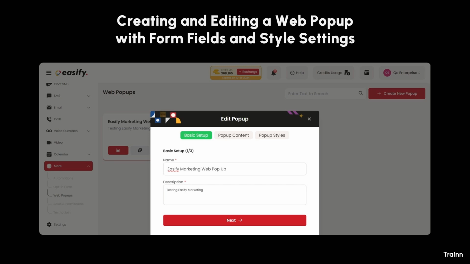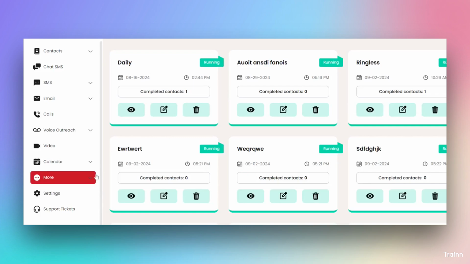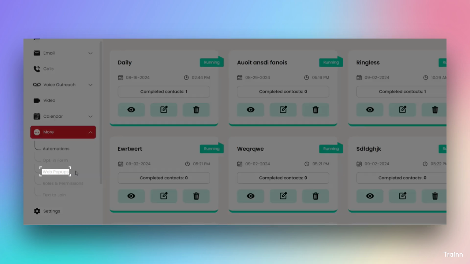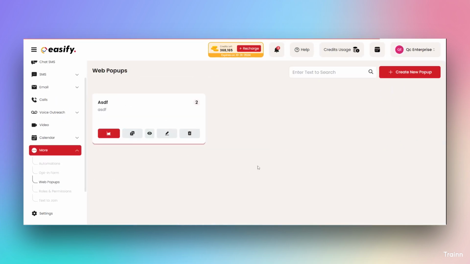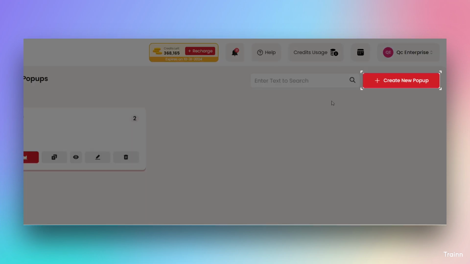In this video, let's see how to create and manage a web pop-up. Click on the More option in the navigation bar to expand additional menu items. Select Web Pop-ups from the expanded More menu. Click on the Create New Pop-up button in the top right corner to start creating a new web pop-up.